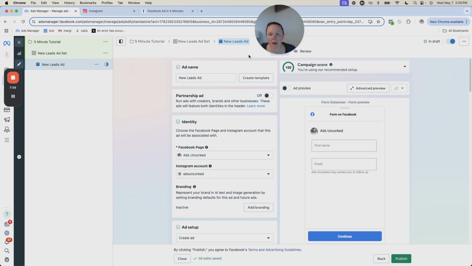Okay, so here we are creating the actual ad itself. Now, so many people I feel get hung up on, okay, what does it need to look like?